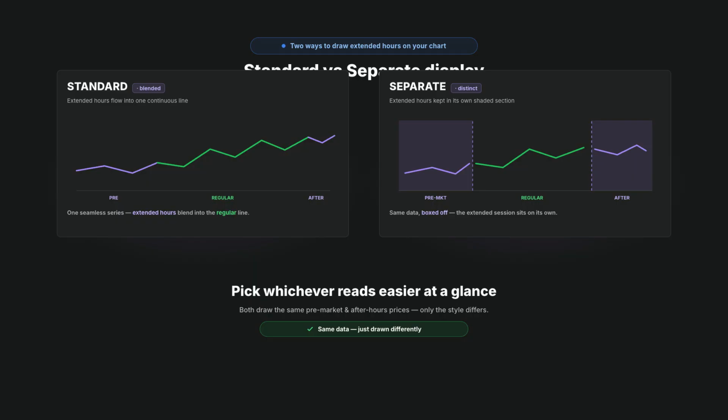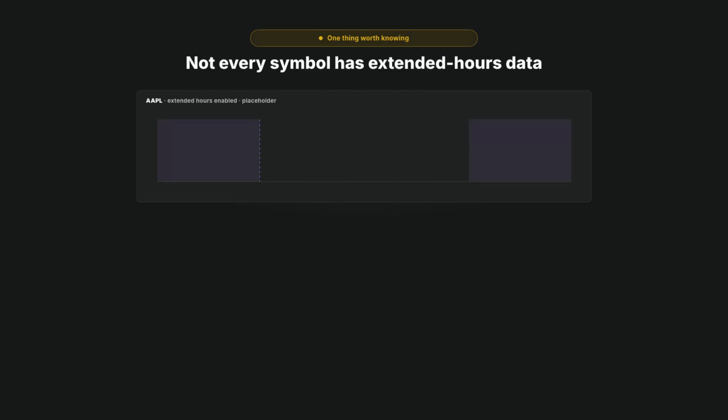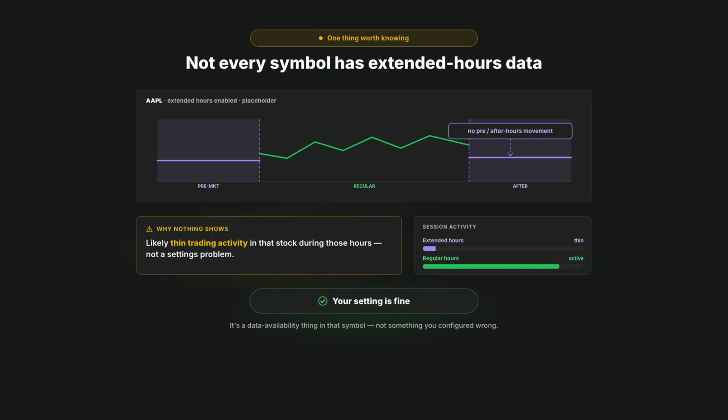hours. One thing worth knowing, not every symbol actually has extended hours data available in the first place. If you turn this on for a specific stock and don't see any pre-market or after-hours movement showing up, that likely just means there isn't enough trading activity happening in that stock during those hours to display, rather than anything being wrong with your settings.